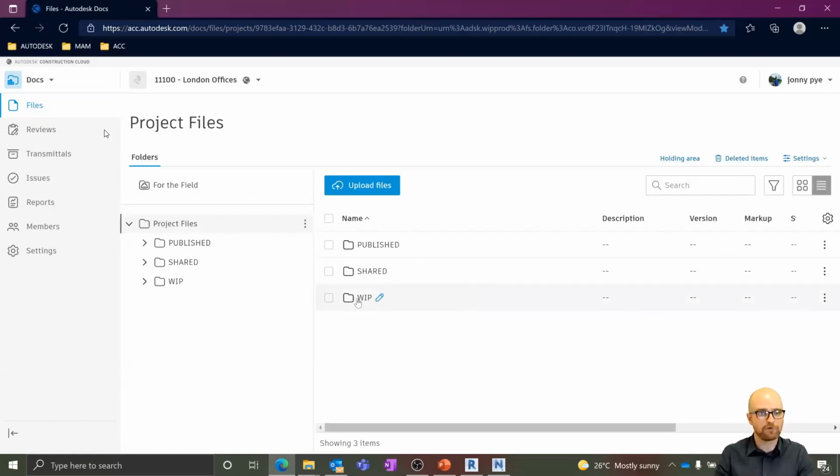So that's pretty much a roundhouse demonstration of Autodesk Docs. Like I say, taking about a third of the demonstration, and then design collaboration and model coordination taking up the two thirds of the second part. There's some really nice workflows in there for teams to work on.